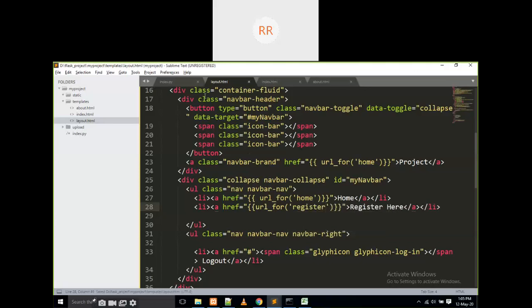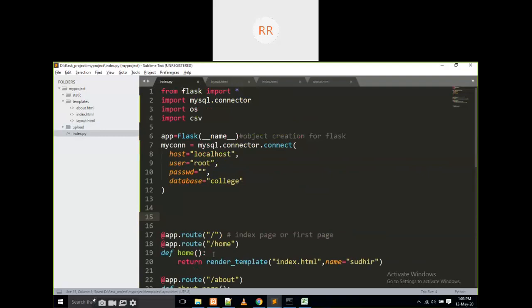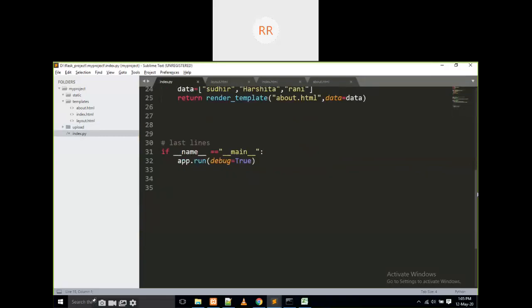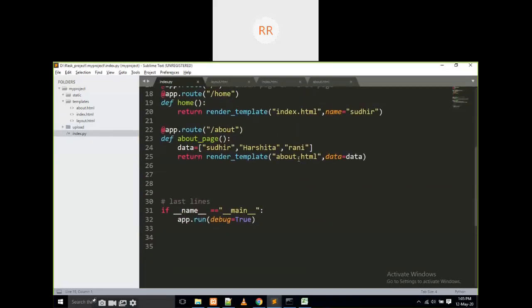Okay, in index.py. This is not about page. This is register, and this is also register. Okay, there is no need of this data. Yeah, and I'm calling some about.html. No problem.